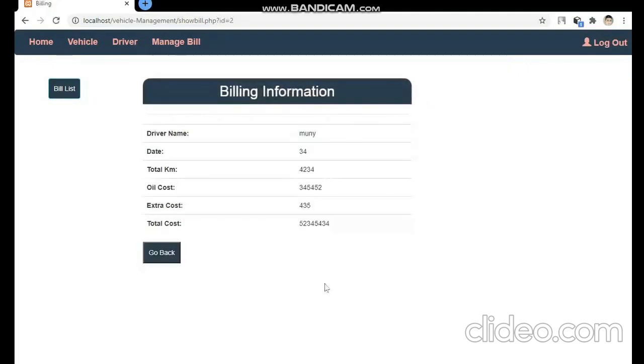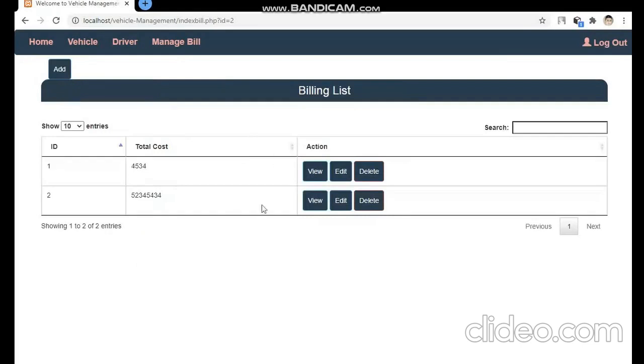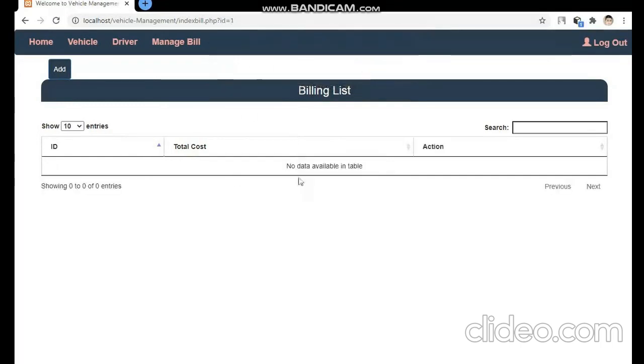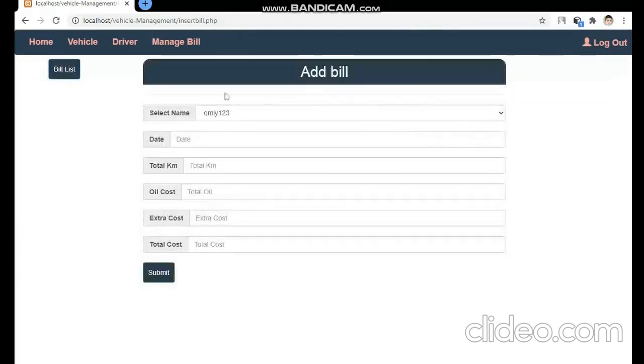So now you can see the billing information here, now editing the new info in the list. You can see view, edit, and the third one is delete. Edit and delete are only for admin. Info can be deleted or new info added. You can see admin can edit or delete any kind of info in the billing list.